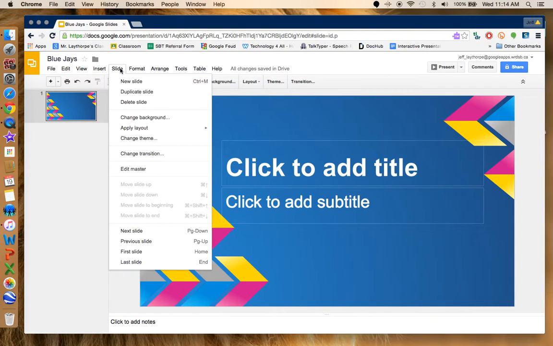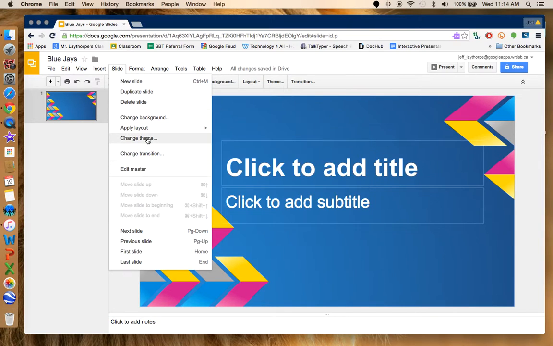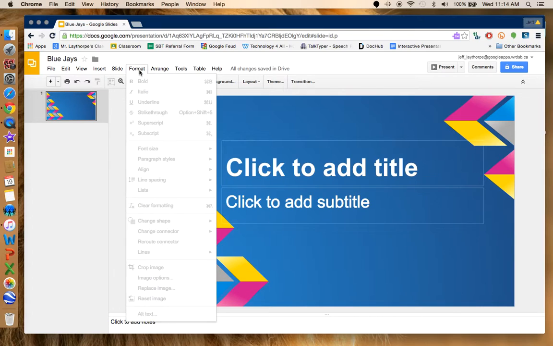I go to Slides here. Guess what? It gives me the same option, new slide. I could duplicate that slide and also make it so I have the same themes. Okay? I can change the backgrounds, or I can even change the layouts. Now I go into layouts, you'll see that it gives me a couple different options for layouts. I could change the theme. Maybe I don't like steps. I could always change that here.